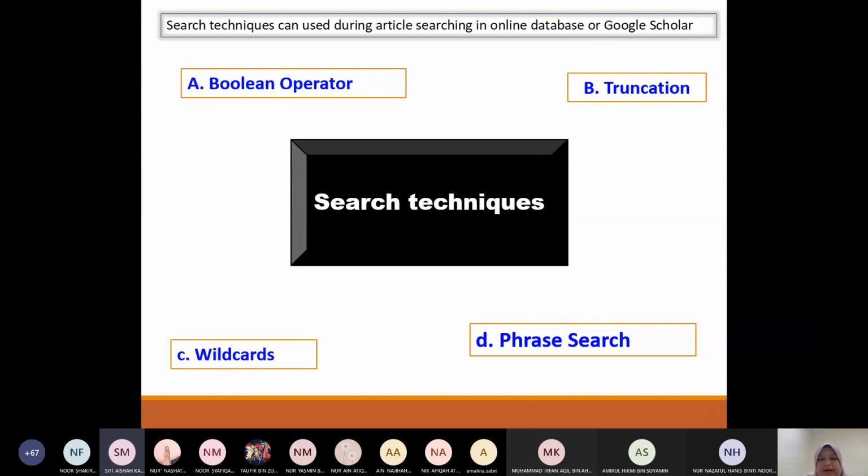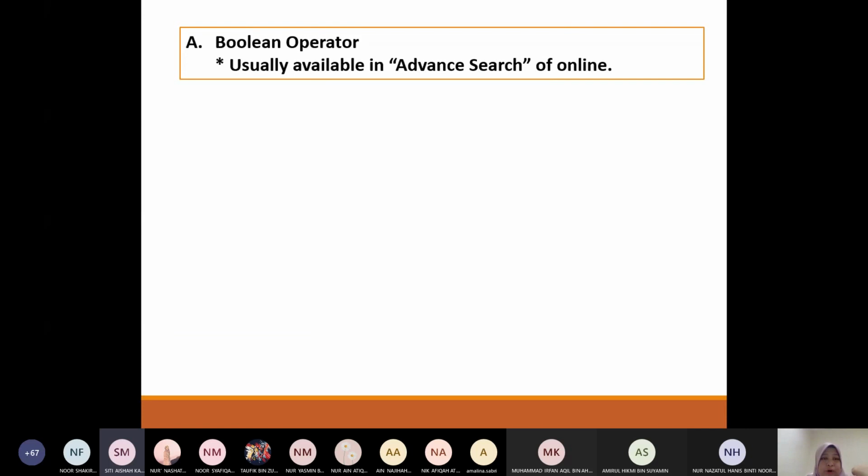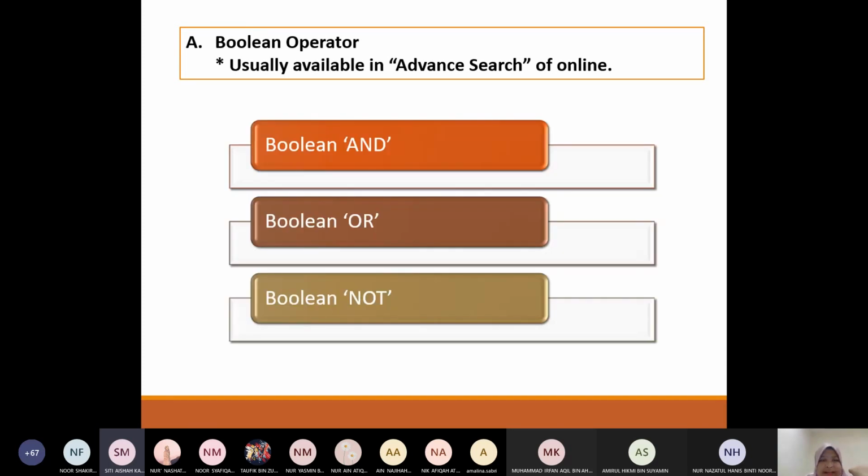So basically we have 4 kinds of searching techniques that you can use whenever you search for articles either in Google Scholar or online databases. The first search technique is Boolean operator. And for your information, Boolean operator is divided into 3, sorry. First is Boolean and, second is Boolean or, third is Boolean not. Okay, so these 3 Booleans serve different purposes whenever you use them in advanced search during article searching in online databases.